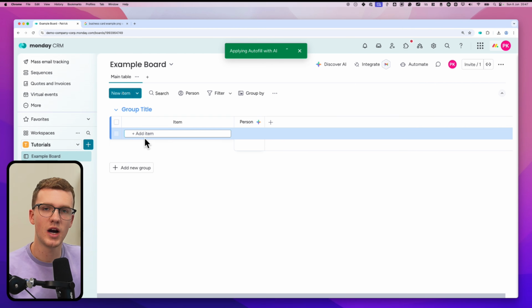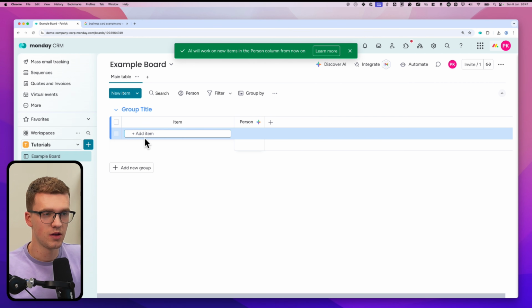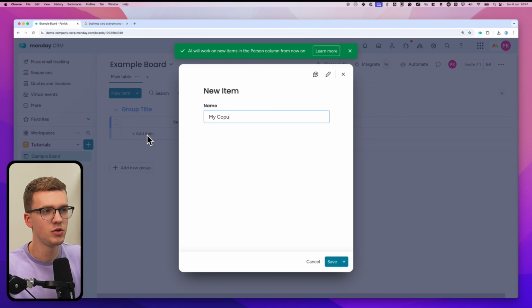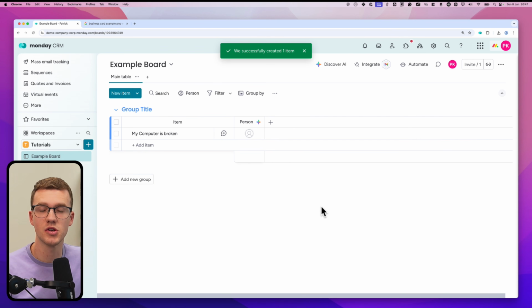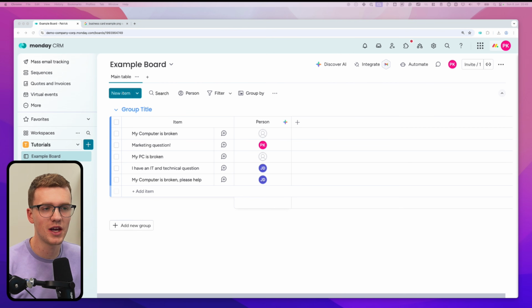Now, if we create a new item, we want it to automatically assign either Patrick or John. So let's say my computer is broken. Sounds like a technical thing to me, so I think it should assign John. Now it actually does work. I didn't change anything. I think it just had to take some time to get started.